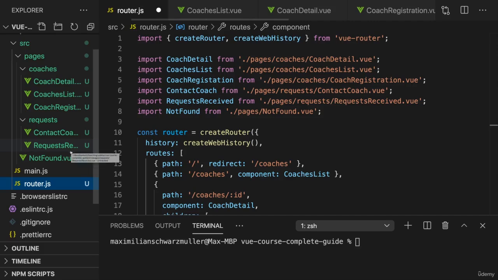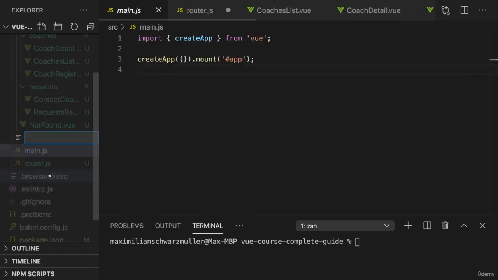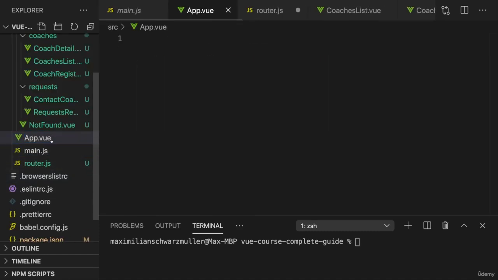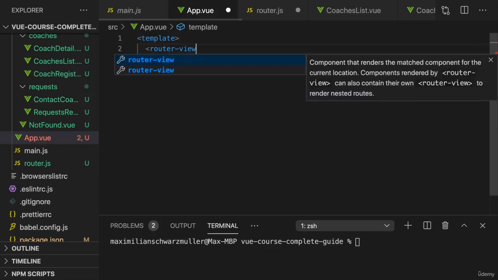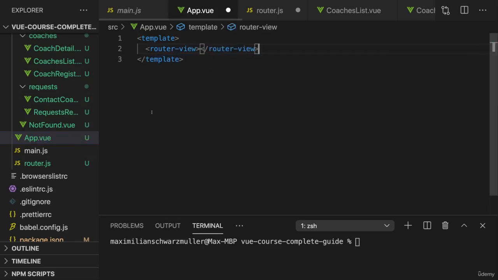Before we do that though, we need one other important component. The app component, the main component that holds all the other components in the end. So therefore, next to main.js, I'll add an app.view file. And this will be, of course, the main entry point of our application, so to say. Here, I want to render my router view. So in the template here, I want to output router view so that we tell the Vue router where to render these different components we registered.